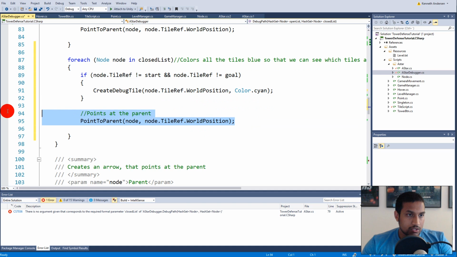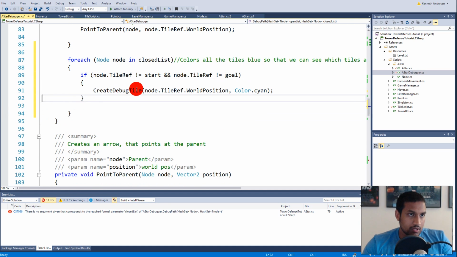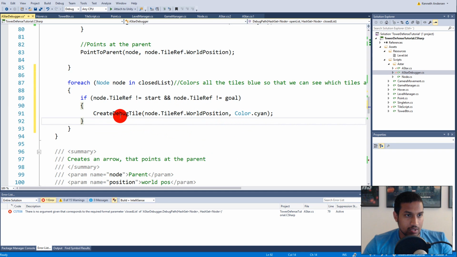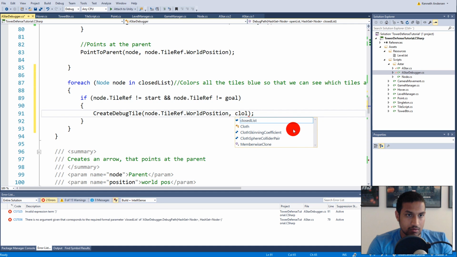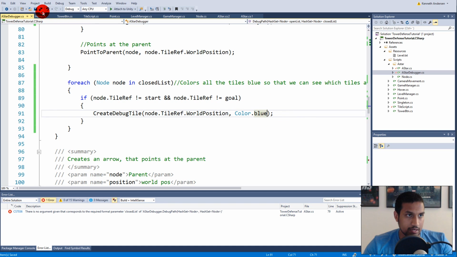What else? We don't need to make the arrows one more time. We already did that in the open list here. And the color, what should the color be? It should be another color, Color.blue. Let's take blue instead. It gets a little darker. So now everything in the closed list will be colored blue. And if it isn't start, so we won't see any change right now, but later we will see a change.